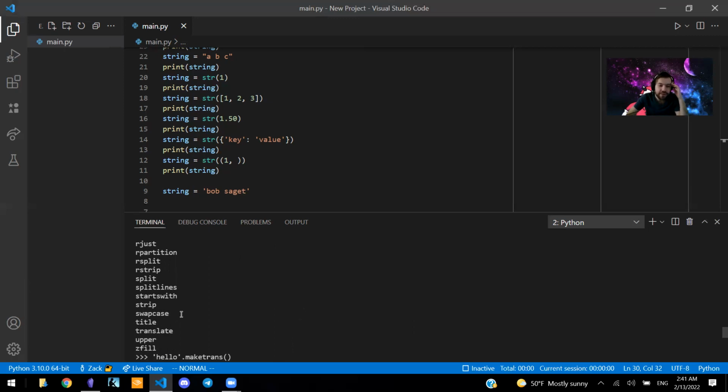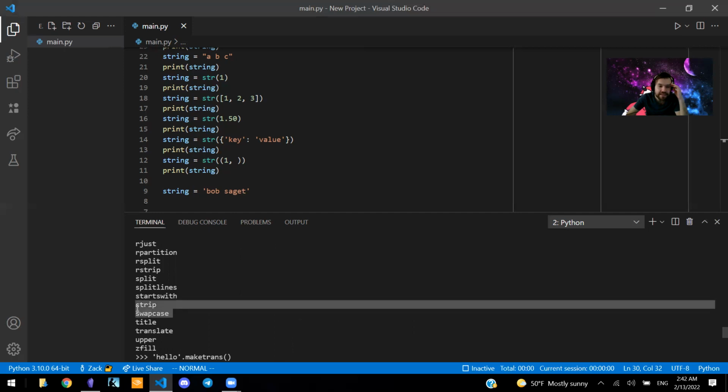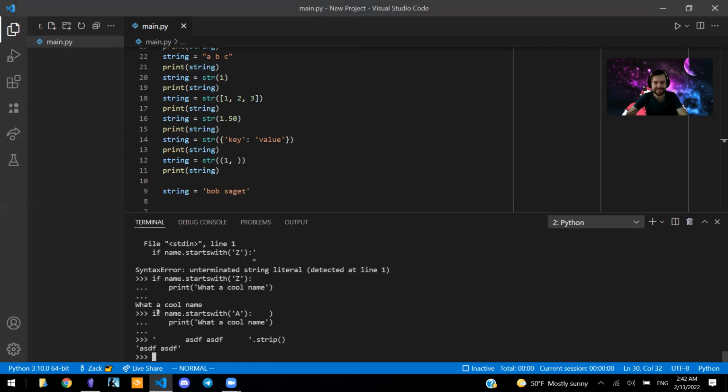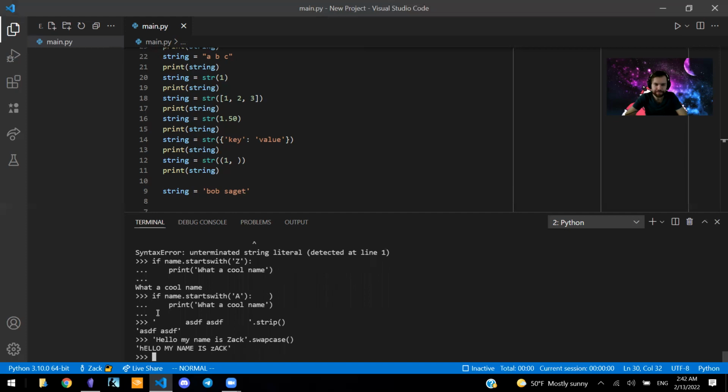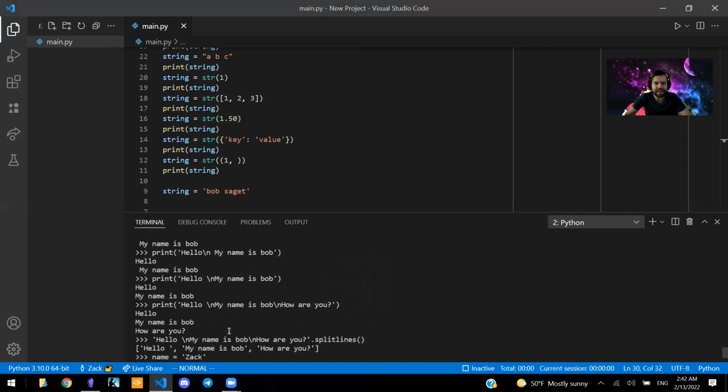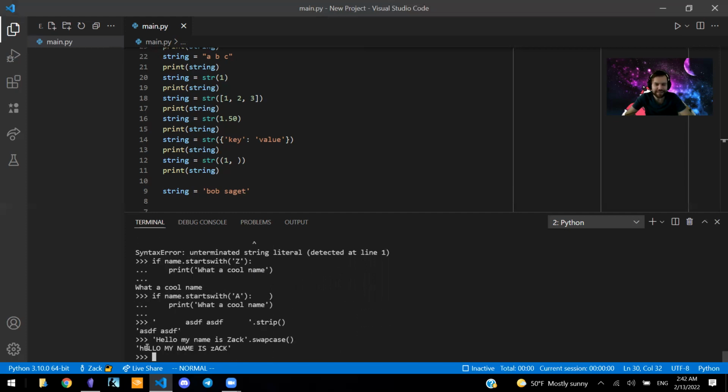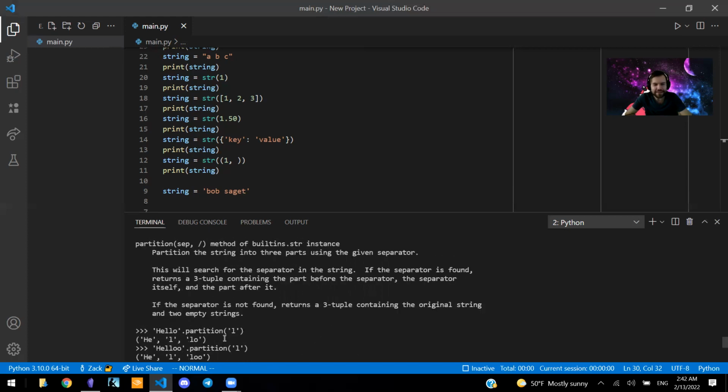So starts with, swap case, strip. Okay, yeah. So swap case is pretty self-explanatory. If I say, hello, my name is Zach. Currently, H and Z are the only capital letters. Everything else is lowercase, and we say swap case. Now it's backwards. So hello, my name is Zach, but in a different way. All of the uppercase are lowercase and all of the lowercase are uppercase now. So it just swaps them.